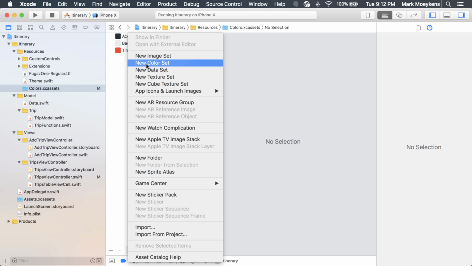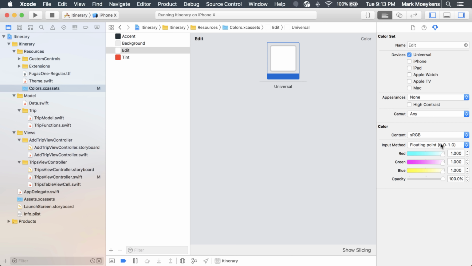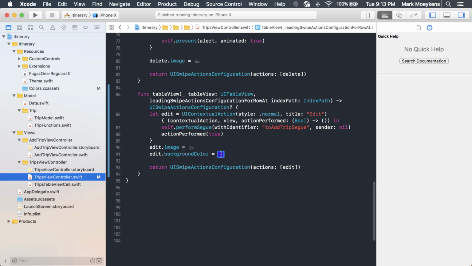So let's do that. Let's add a new color set. Then we'll need to give it a name. Maybe I'll just call it edit. Okay, we'll click on the color, go to hexadecimal, and then paste it in there. All right, cool. There's our edit color. So we'll go back into our code and use that color now.